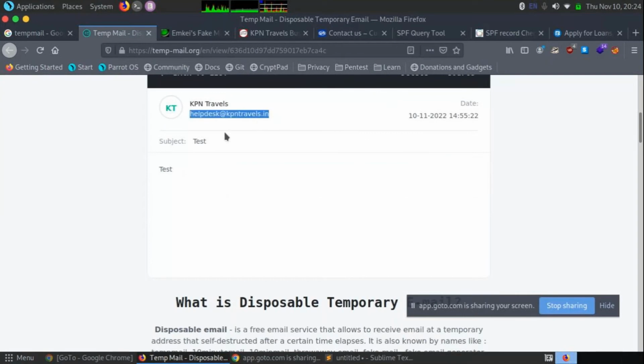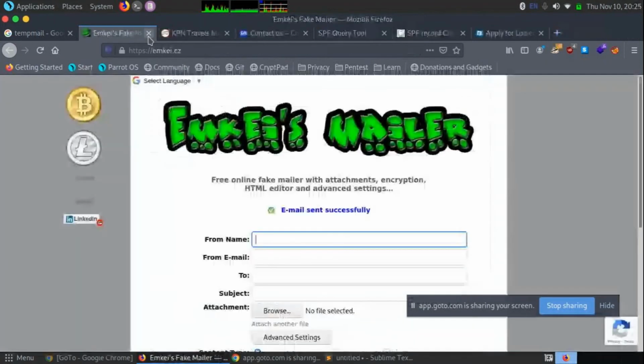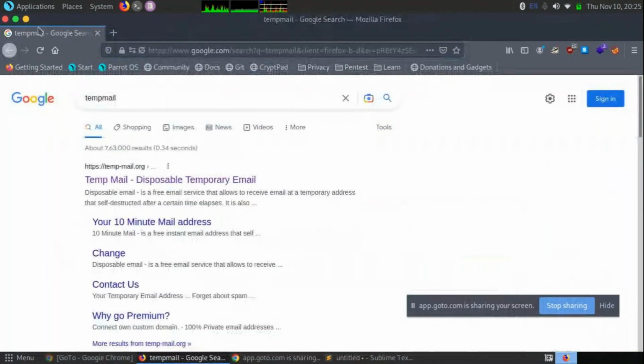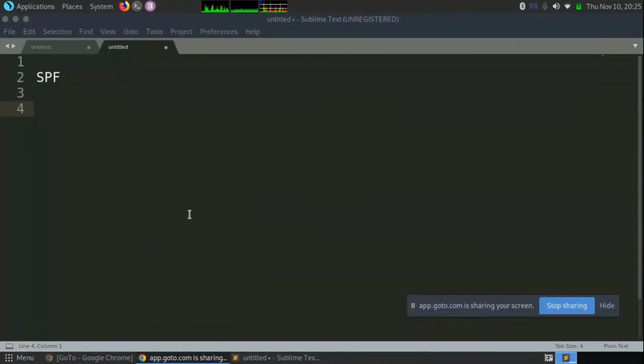Helpdesk at kpntravels.in test. See, this SPF record is a very simple issue, but if they fail to fix it, it can become a big issue for the application. For example, consider a scenario where an attacker spoofs the CEO's mail and sends mail to the HR team or finance team.